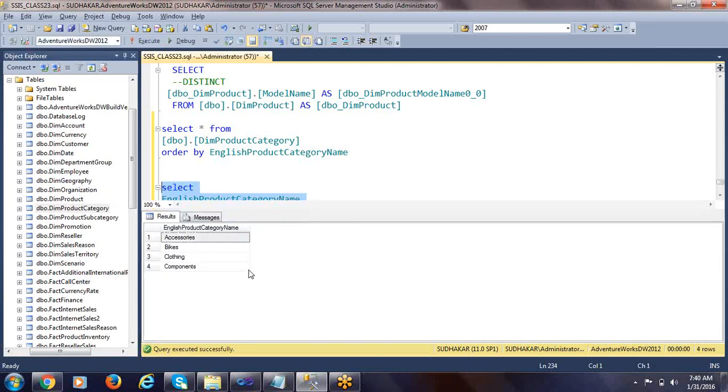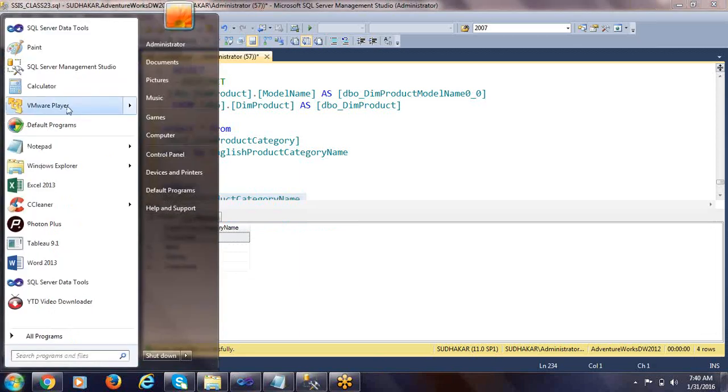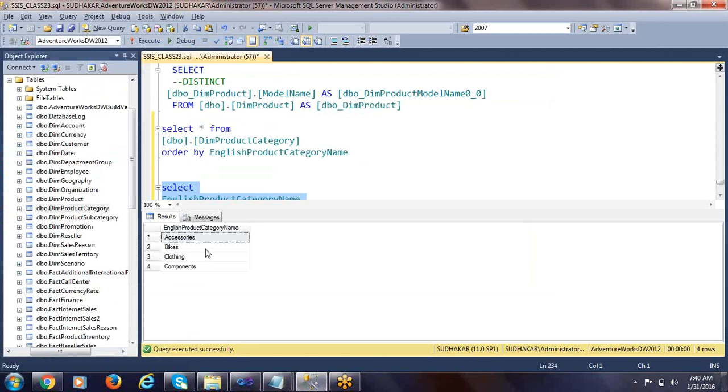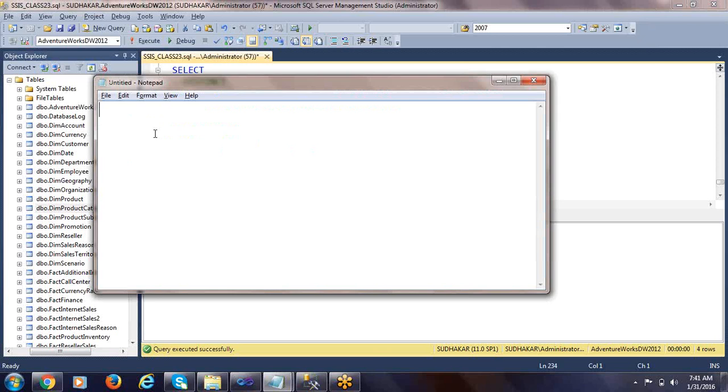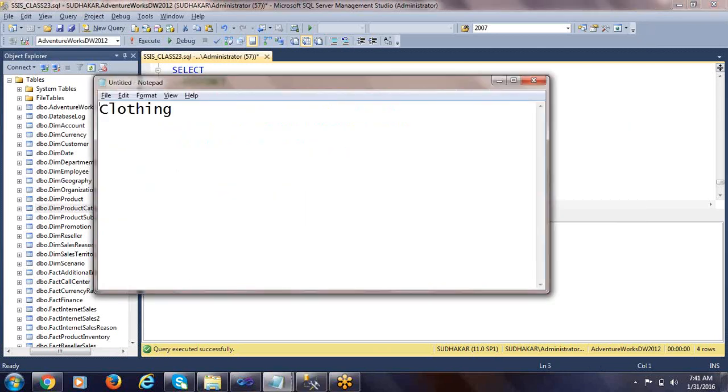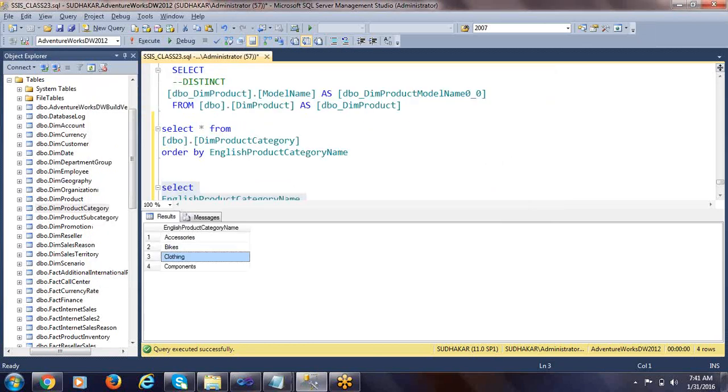So this is your category name. So your client is asking for another requirement. He does not want to sort based upon category ID or category name. He wants custom sorting. Custom sorting in the sense he will provide the order for you. So he wants to get the clothing value first. So the order is changing now.